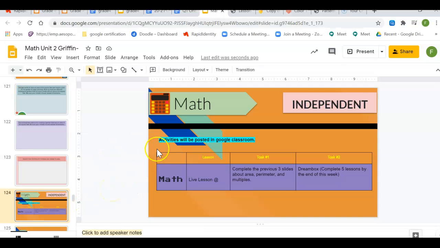On our last slide, for the independent work, you have to complete the previous 3 slides about area, perimeter, and multiples. After you finish that, I want you to work on Dreambox. Remember, we have to finish at least 5 lessons by the end of the week.